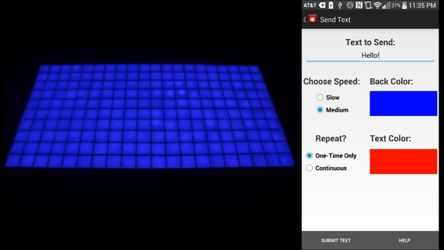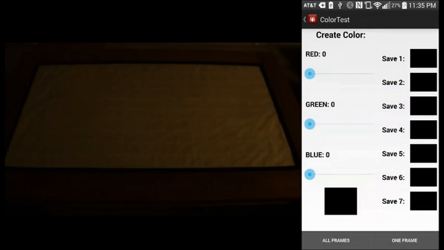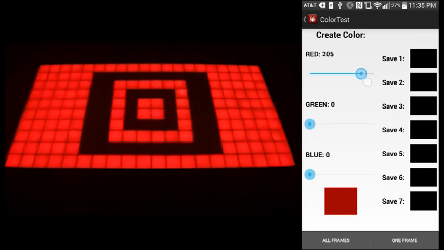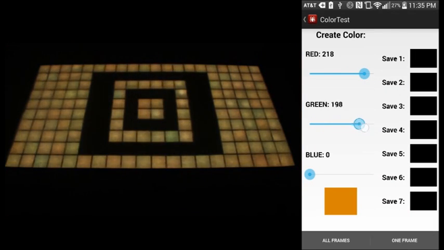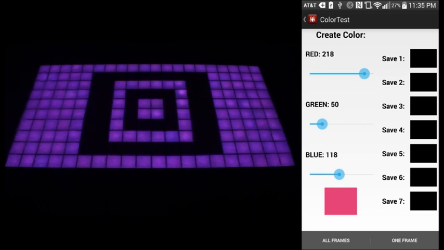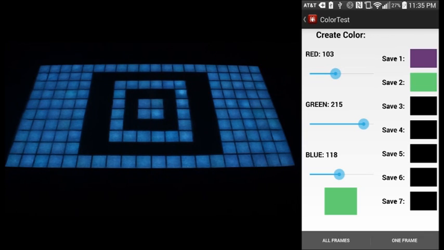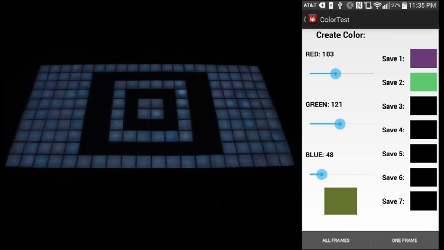There are 32 preset colors that you can color with in this app. You also have the ability to create your own colors. By adjusting the red, green, and blue sliders, you can create new colors for the table using their RGB values. You can then save these new colors and use them in other modes of the app, such as free color and animation.